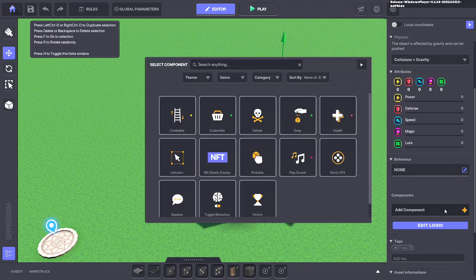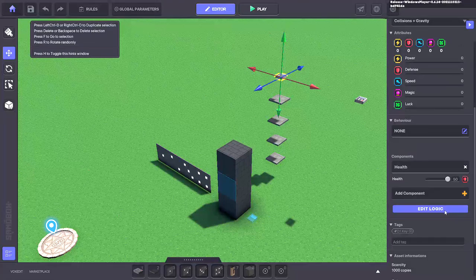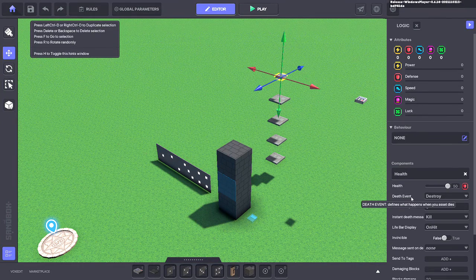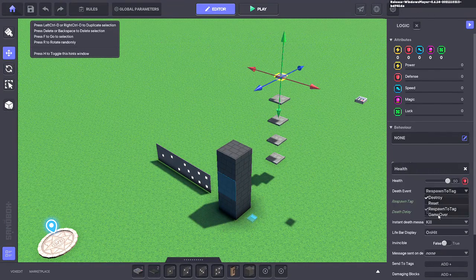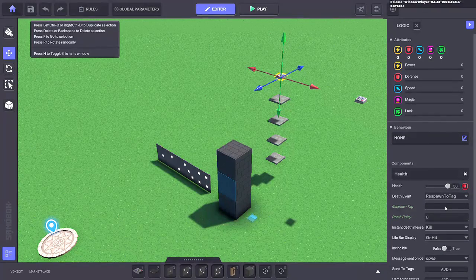First things first, let's go here to the key and add a health component. What this does is allows us to kill it and reposition it somewhere else. First thing you're going to do, respawn to tag instead of destroy on the death event. The respawn tag is going to be d1.key.spawn, let's say. And the death delay is going to be -2. All that means is as soon as you kill it, it immediately goes to its spawn. It doesn't waste any time.